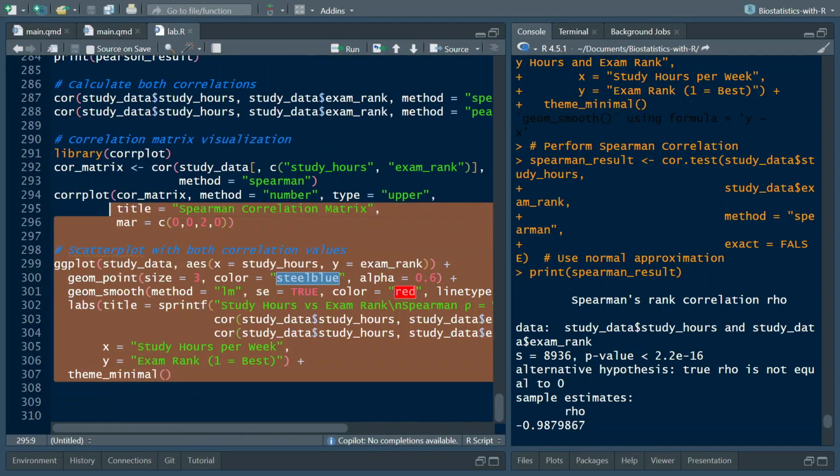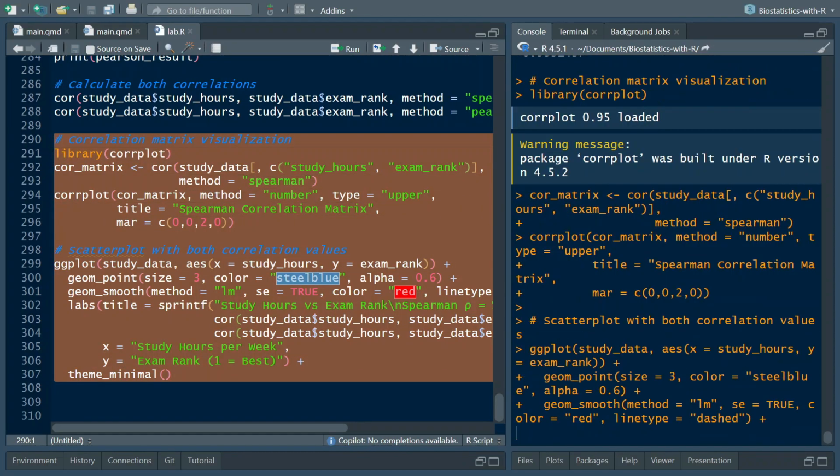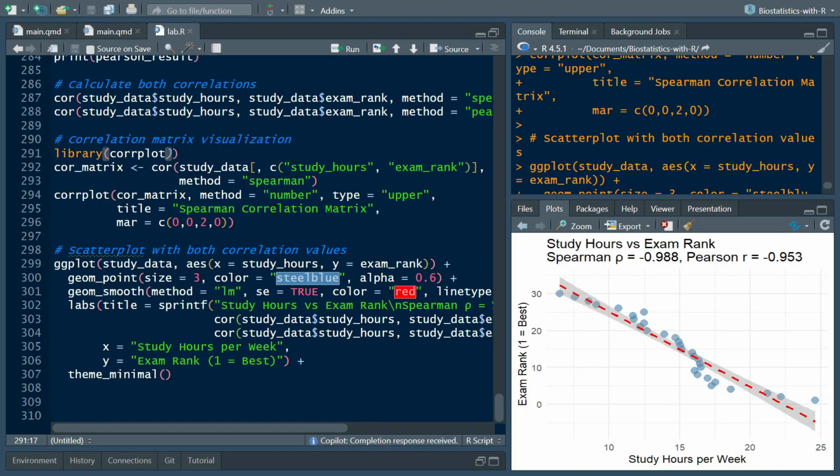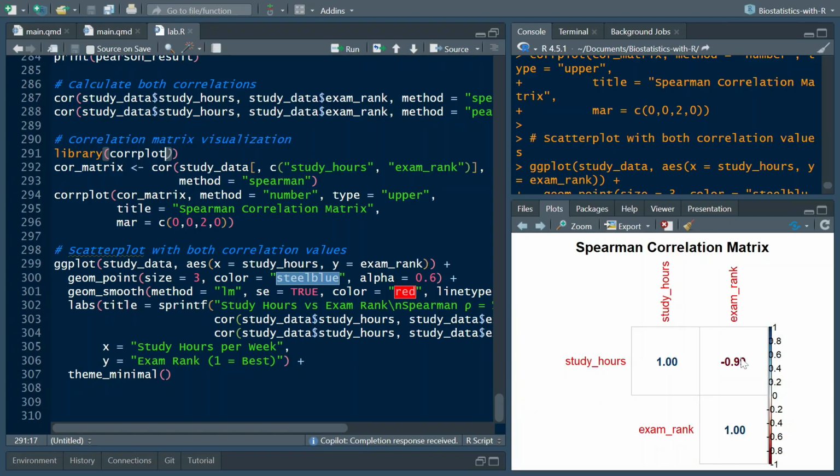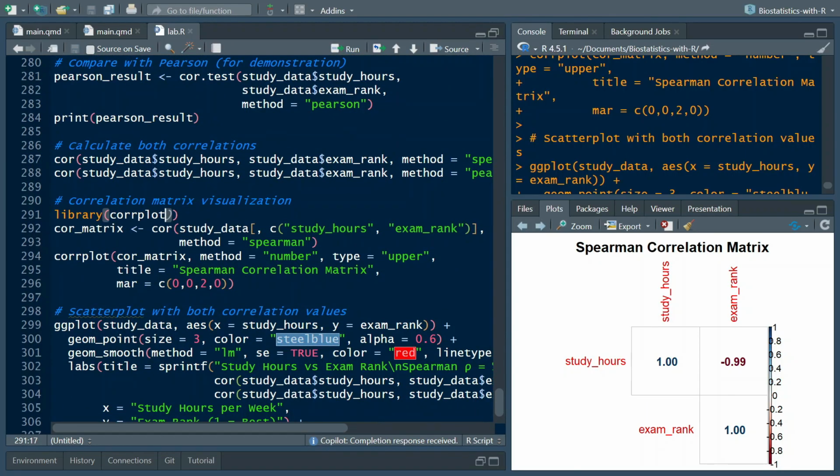So let's use the correlation matrix to also visualize it using the corrplot library. You can see the study hours. This is a comparison between the Pearson and the Spearman. You can see our correlation matrix. So this is the study hours and exam rank, and the correlation is around minus 0.99. So this is just a simple explanation of how you can use the non-parametric alternative for correlation analysis, which is the Spearman rank correlation coefficient.